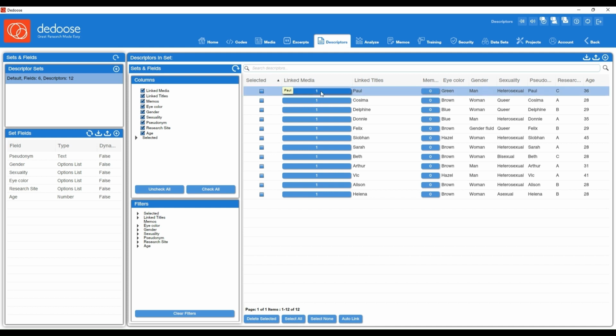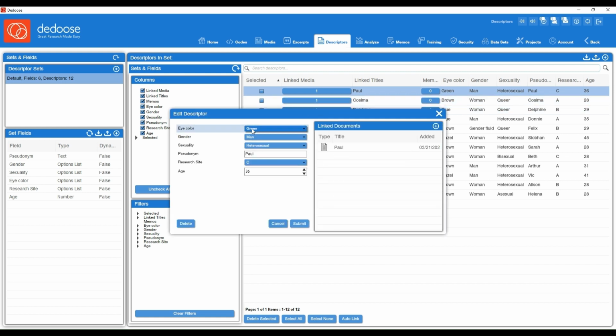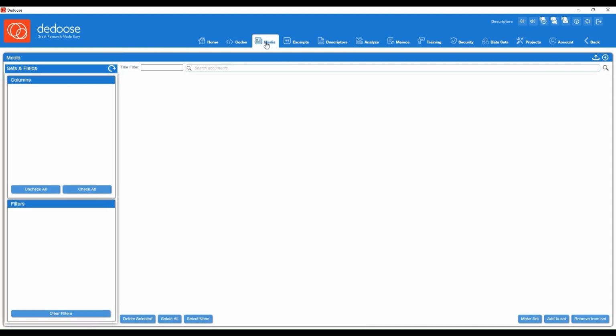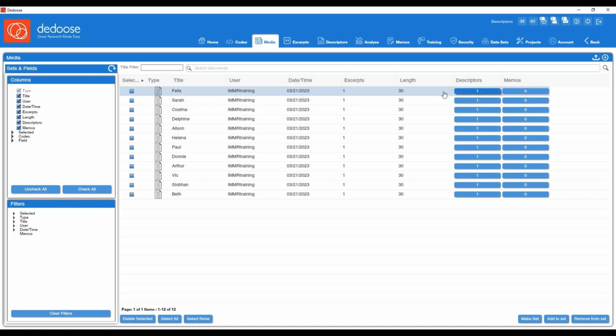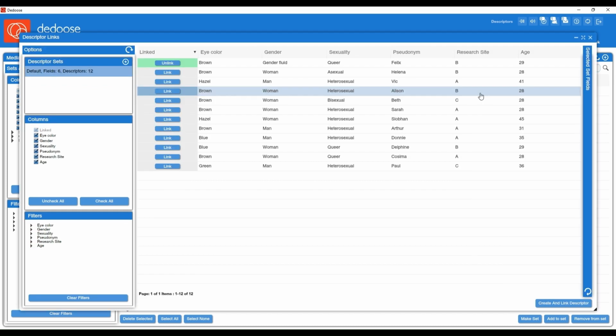You can always double check this by clicking into this descriptor profile and bringing up all of those descriptor fields and the document that it's linked to. You can also double check this via the media workspace by selecting the descriptor in the associated row.